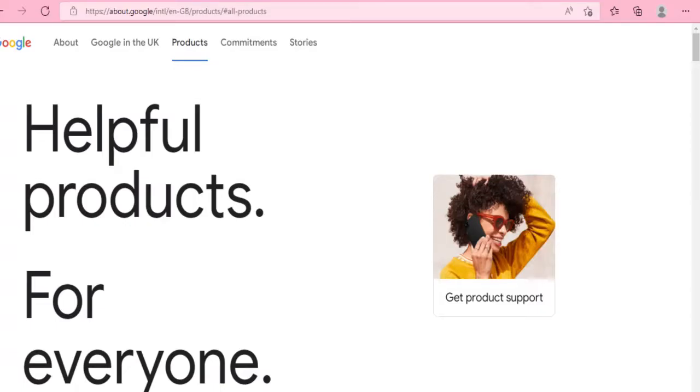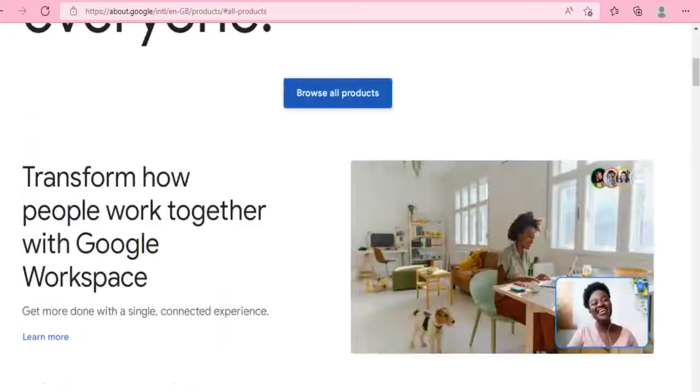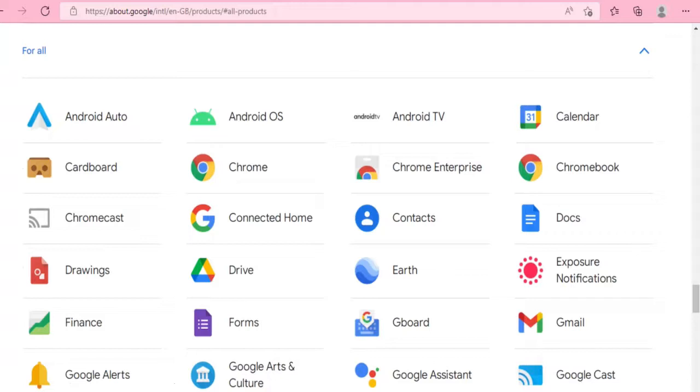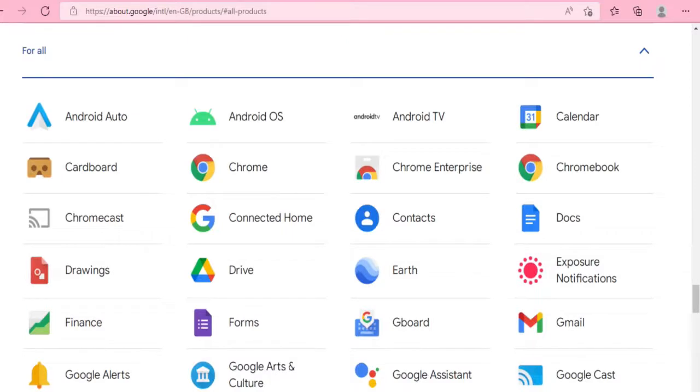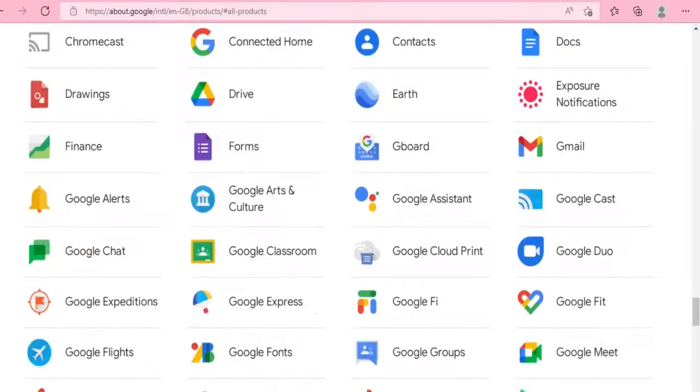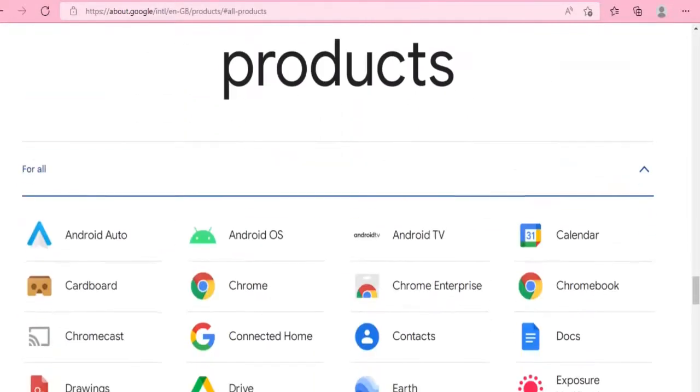Today we shall be looking at Google products. How much of Google products do you know? Do you know that you can make money from some of Google products? Browsing through all the Google products, we have three categories: products for all, products for business, and products for developers. A look at some of these products shows that there are some you can actually make money from if you know how to use them right.